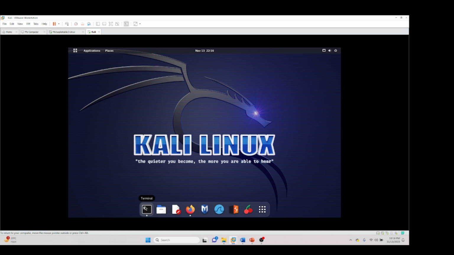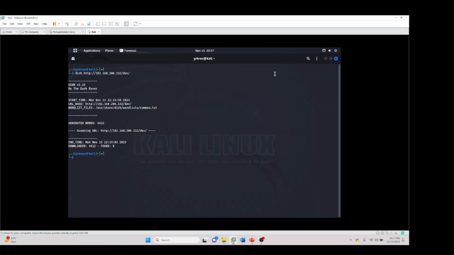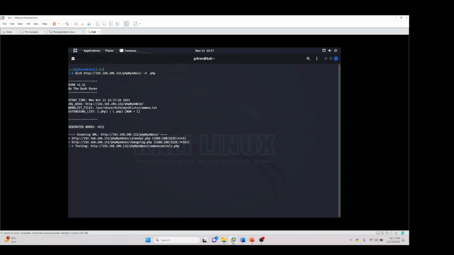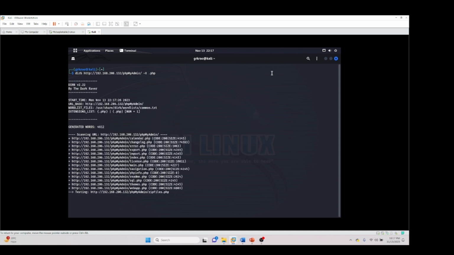So now I want to extract only a particular type of data. We have tested on PHPMyAdmin. So here I'll extract only the PHP files, .php. It extracts only .php files. It displays only the .php files.